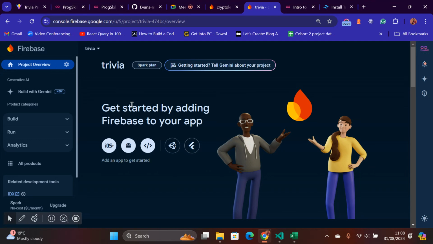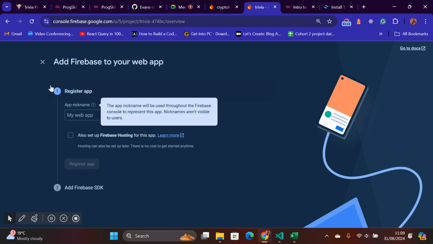So here we are going to click this. In Firebase, we have different services that you can use. So you can create your iOS applications with Firebase. You can as well create your Android applications for those who are using Flutter. You can also create web. Ours is web, so I'm going to click the web.